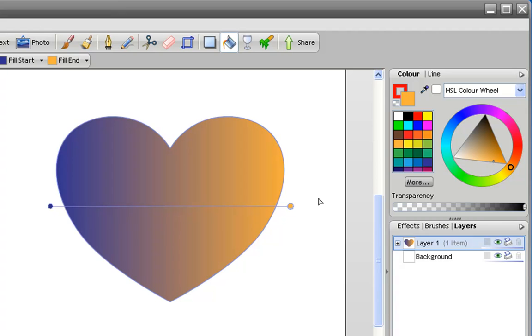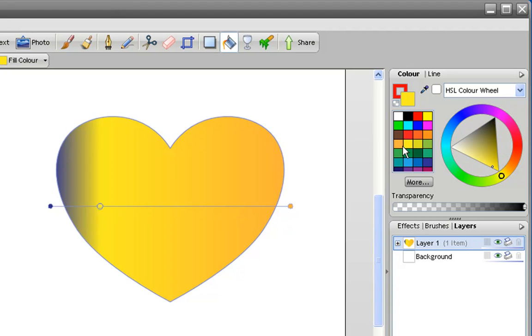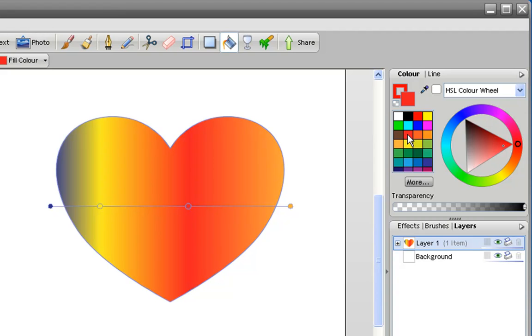But you can take it a little further than that and actually add additional points along this line. So you can see when you hover over the line you get a little plus sign, and then if you click on that you can see that adds an additional point there. And then I could actually choose another colour that I want at that point, so maybe yellow, and I might add another point here and make that red. And that's in fact the general concept on all the different types of fill types. Whenever there's a line like this, you can actually add additional points.